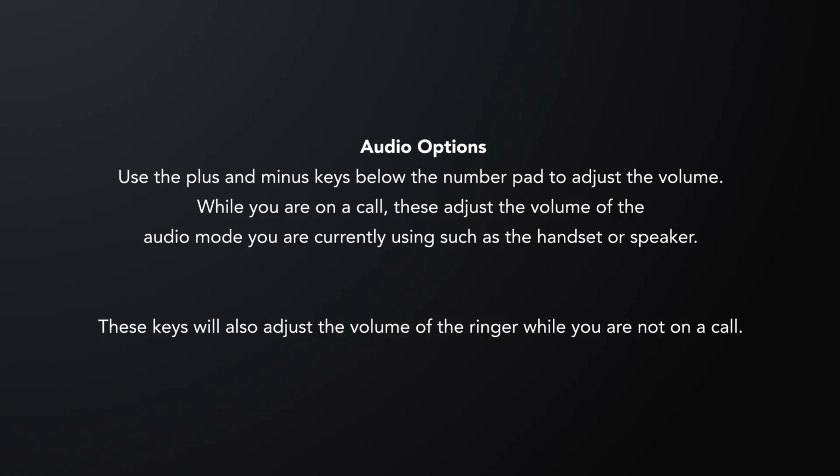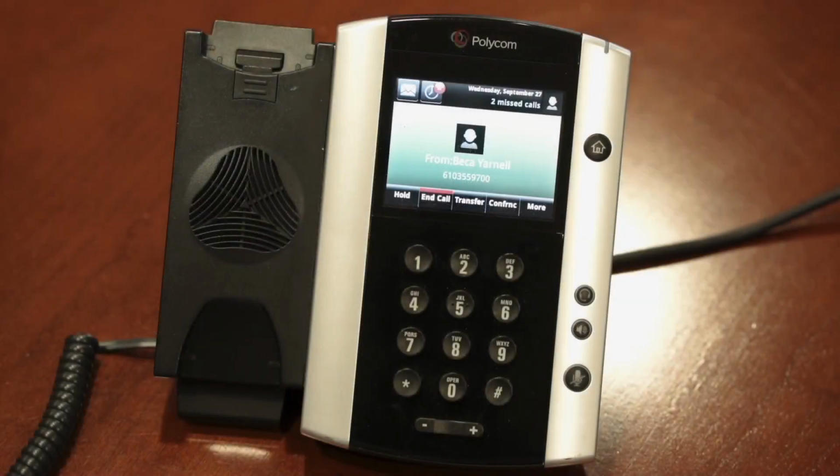These keys will also adjust the volume of the ringer while you're not already on a phone call. To continue listening to your call, but mute your side of the conversation, press the mute key found on the bottom right of the phone. When active, this button will be red.